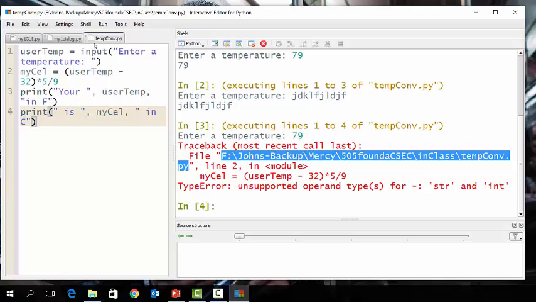In module, the entire file is my module. My cell equals that one. This is the statement that I made in line 2. And then here is the error message. TypeError: unsupported operand types for minus: string and int. What does that mean?